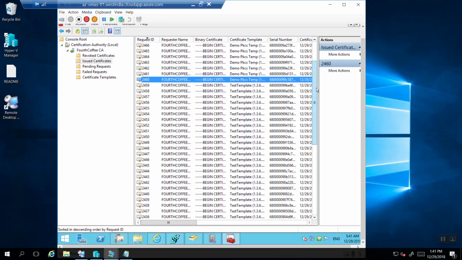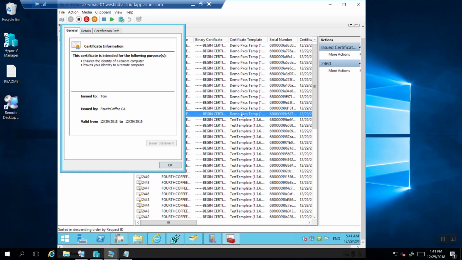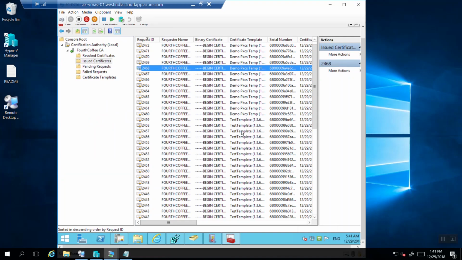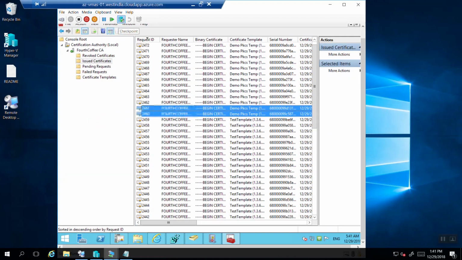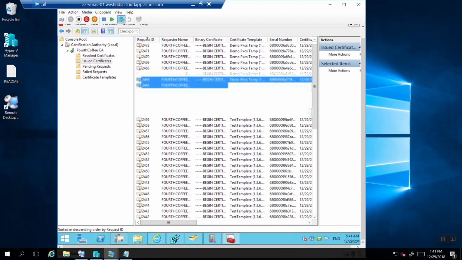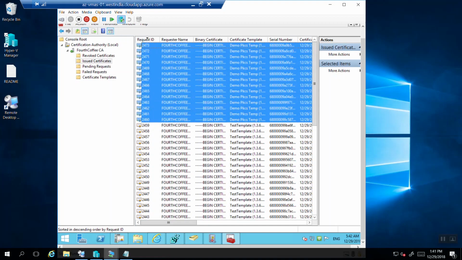demo PKCS temp, this is the template that I was using today also, Tom got, this is the first cert, this is the second, this is the third, this is the fourth. You will see that Tom also got so many certificates issued. So using the demo PKCS temp, we can see 1, 2, 3, 4, I mean there are more than 15 certificates that were issued, because I did not reboot my server onto which the Intune connector was installed after installing it.